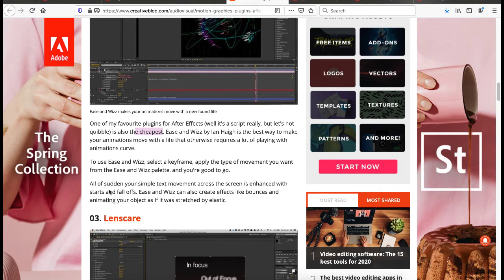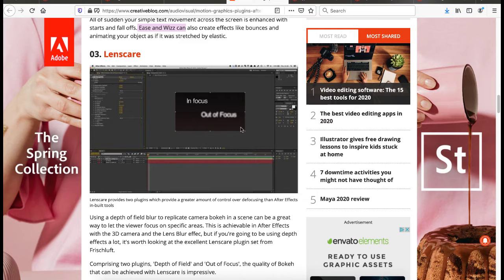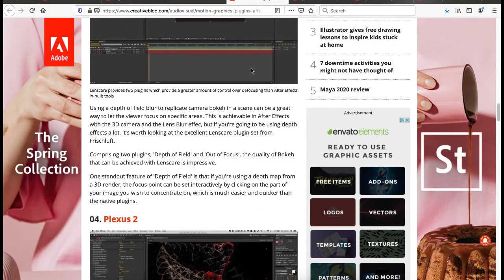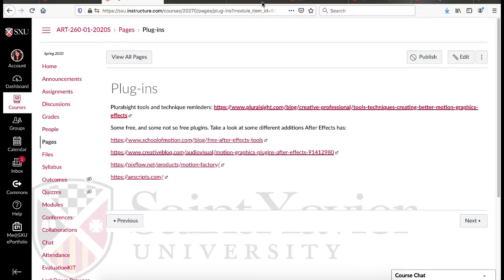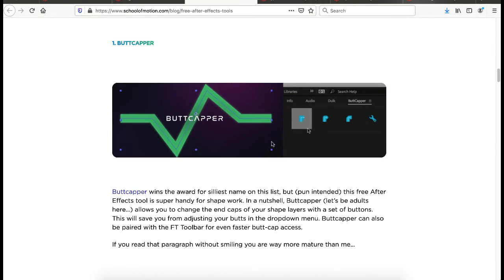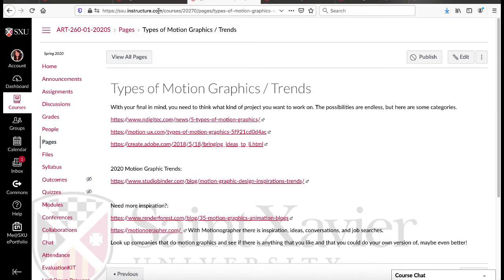simple text movements across the screen are enhanced with starts and fall-offs. So basically ease in and ease out. Remember one of our animation principles? This one really helps. Lenscare gives a rack focus depth of field blur. Okay, so this might be something that you could create on your own, but this is a plugin that does it automatically. These are some free ones. You can see what they do. Butt Capper, silliest name on the list, but basically it rounds out the edges of your paths, and they give you videos showing it in action.